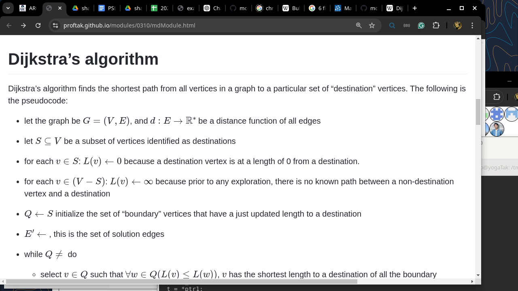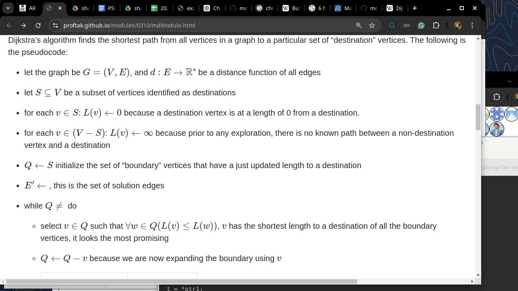This is not working because open and close curly braces are not processed correctly. I need a double backslash to escape it. So E prime is initialized to the empty set. This part is supposed to be open curly brace, close curly brace. So that's how E prime is initialized. Eventually E prime becomes the solution. I'll give you guys an example based on the graph that I showed you earlier. And this is also supposed to be the empty set. As long as Q is not an empty set, we have to continue with a while loop.